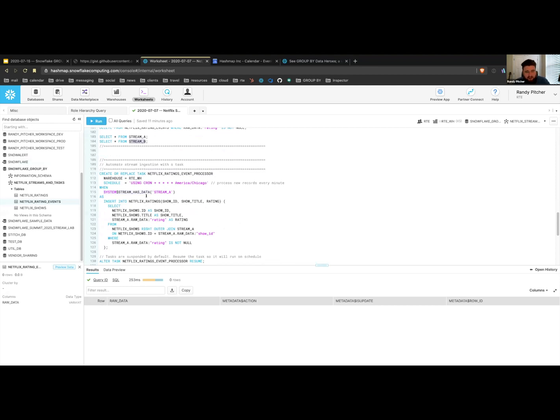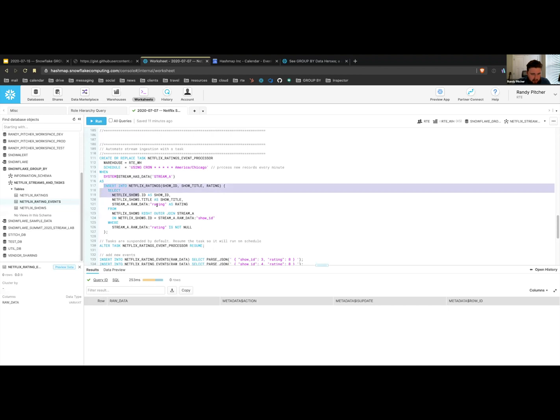So I can avoid even turning on the task when there's no data to process. This costs no compute for me. And you'll recall our insert, it's the same insert as above. So I'm going to create that task.